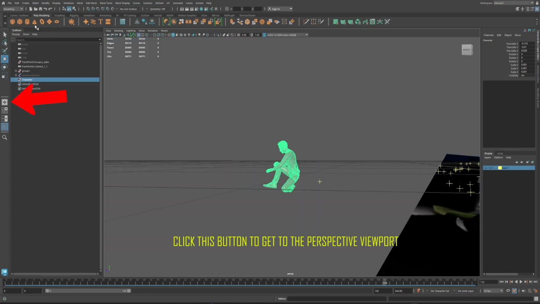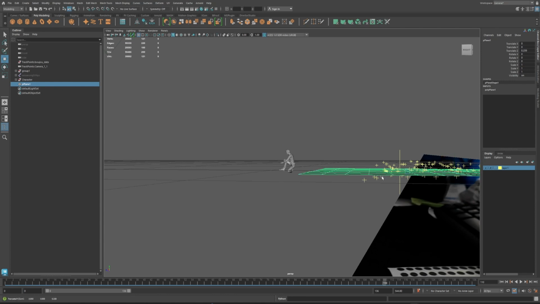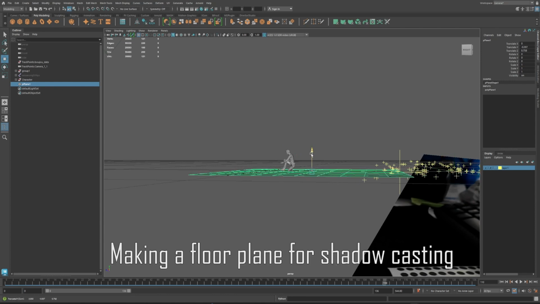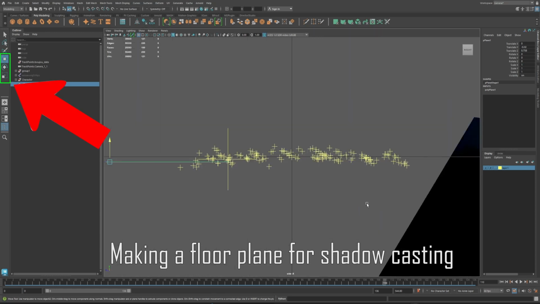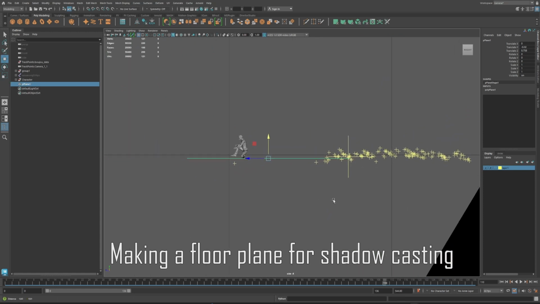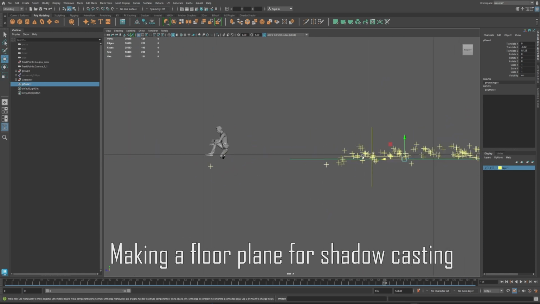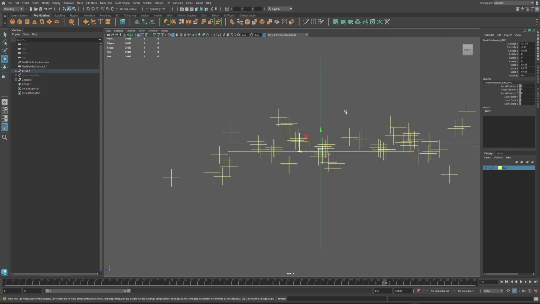So here in the poly modeling shelf, I've dragged out a plane for the purpose of shadow casting. I'm using the three tools on the left, the transform, rotate and the scale. These are there just so that I can align it to my character, so that when he jumps to the floor, the shadows will catch on in the render.